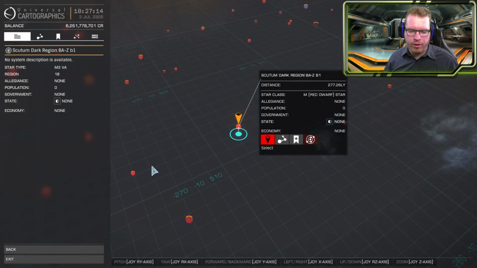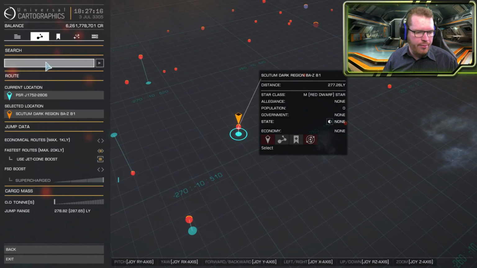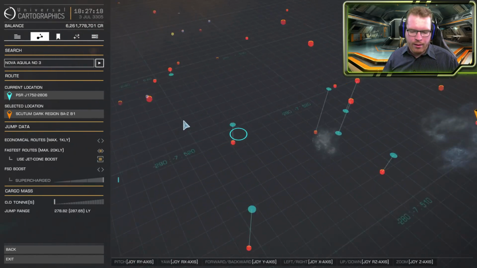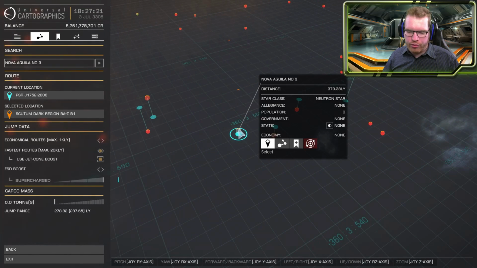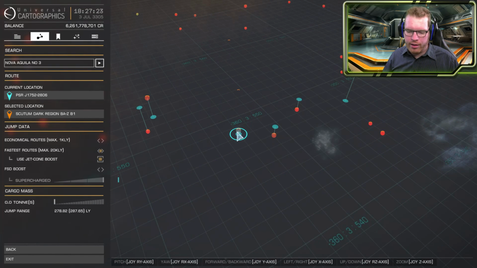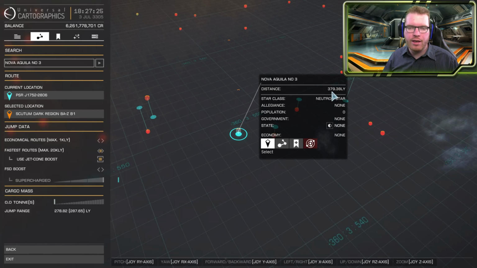Next up, you would go in and select the next system in your route from the home page. Then we're going to open up the galaxy map and type that in. Now we can see the system that I'm going to is too far away from where I am right now. I could only jump, was it 278 light years, but this is about 100 light years too far away.